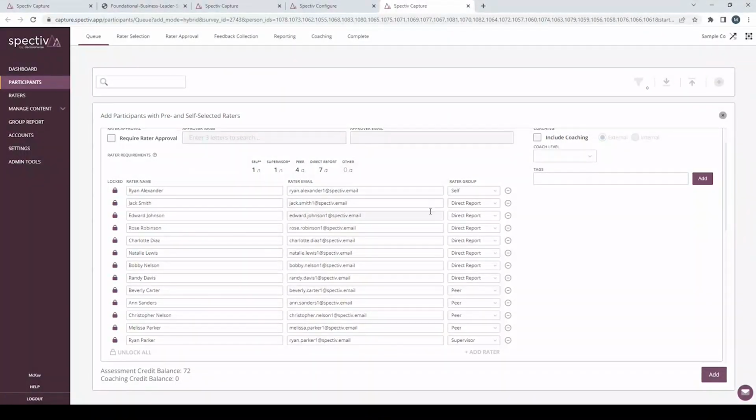Now, if you wanted, for example, to make self, supervisor, and direct report locked, but not the peer, you could come in here and unlock the peer. This would allow the participant to then jump in. They can see the peers that have been selected, but they have the option of removing any if it doesn't make sense for them, or adding any peers that they'd like to as well.